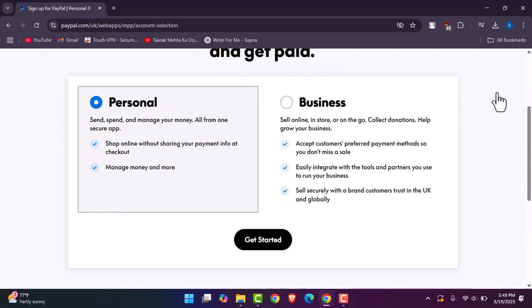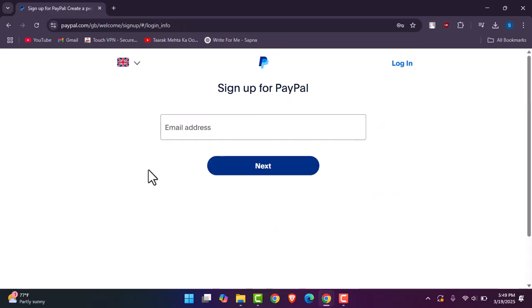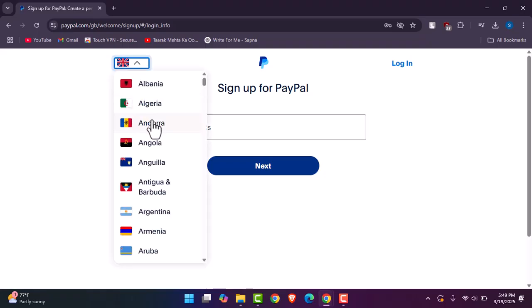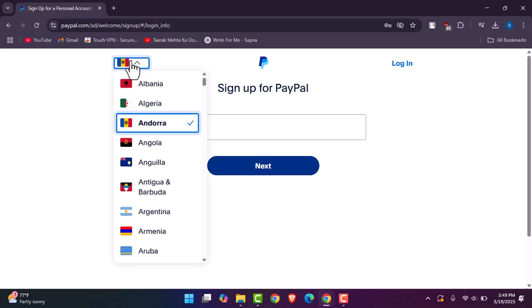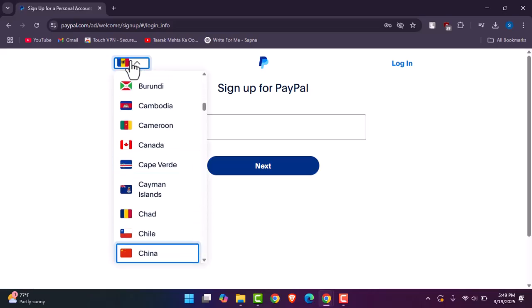Now go ahead, choose either you want a personal or a business account. Once you have chosen, tap on get started. And the major point would be simply choosing your correct region. So what you're going to be doing is simply go ahead and find your country. So we're gonna scroll through the options.